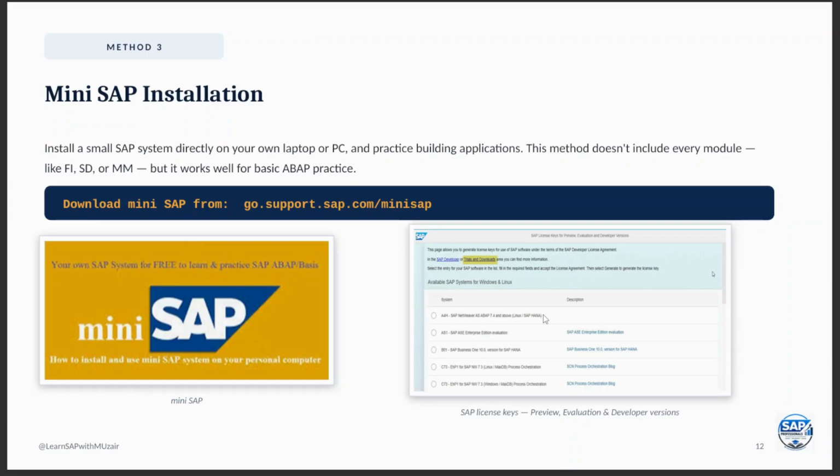Now I do want to mention one limitation here. This method does not give you every module like FI, SD, or MM, but if you just want to practice basic ABAP, or any specific function module you can say, it works perfectly. If you would like to try this yourself, you can download mini SAP directly from the SAP Support Portal website, and on the right you can see the SAP page also, where you would generate your license key once you are ready to set it up.